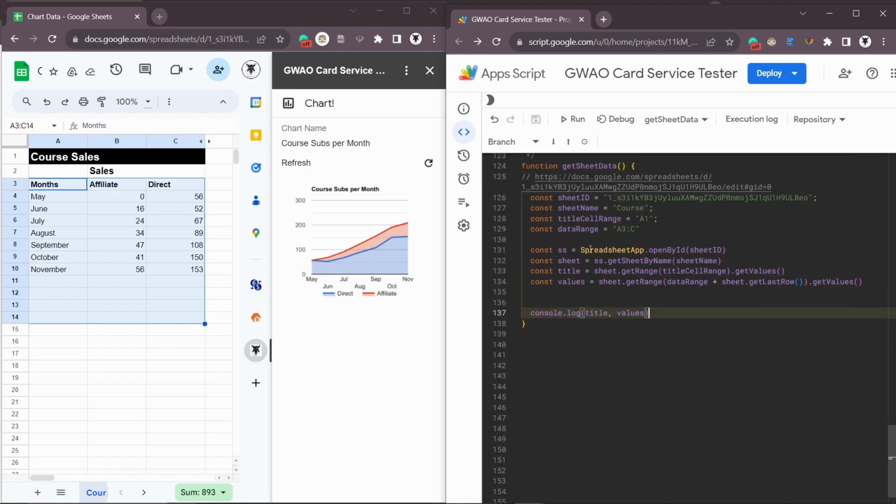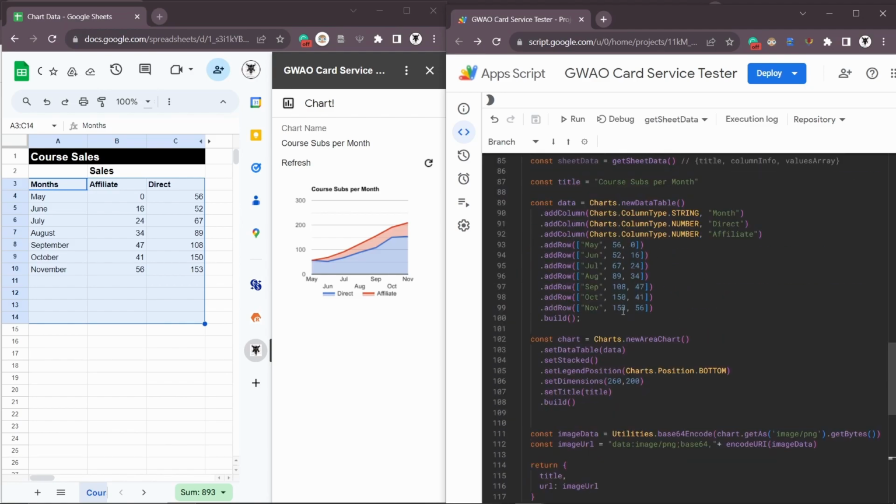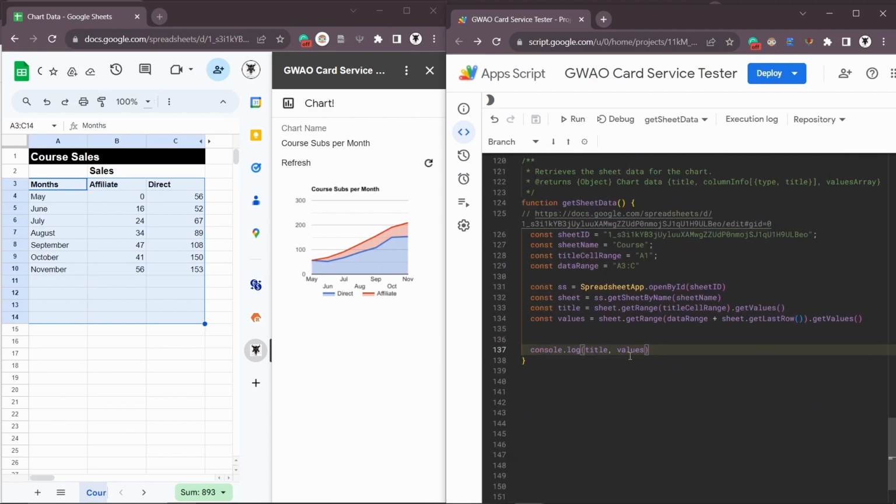So how do we need to break down this data so it's going to be usable inside here? Now, first we need our set of columns that we will be adding in. So this will be this column data across the top. And then after that, we're going to need our row data here. So essentially what we want to return is an object containing our title, column info, and a values array.